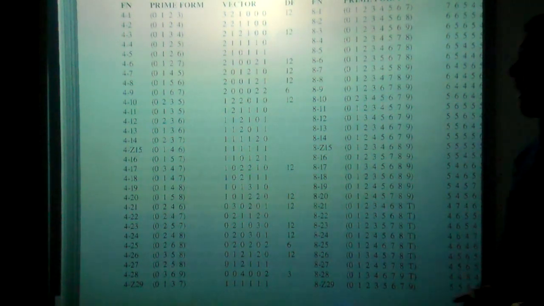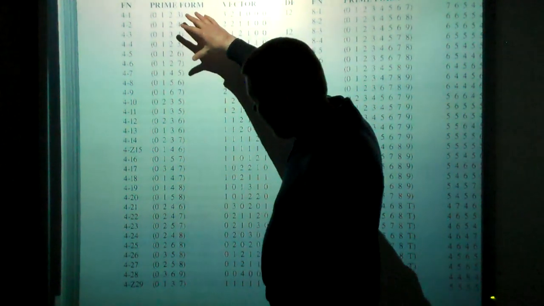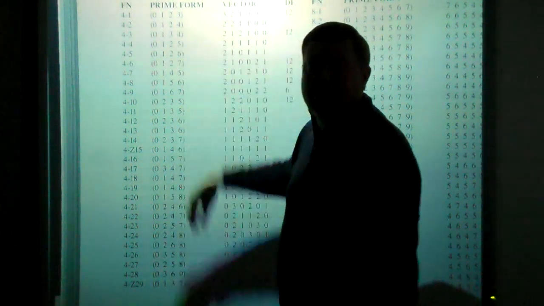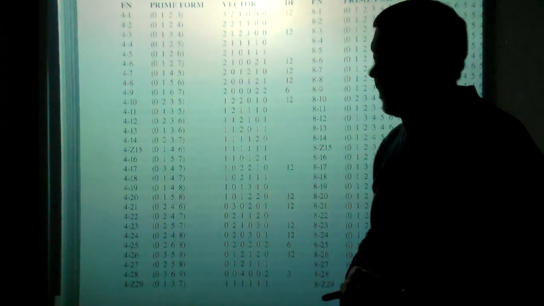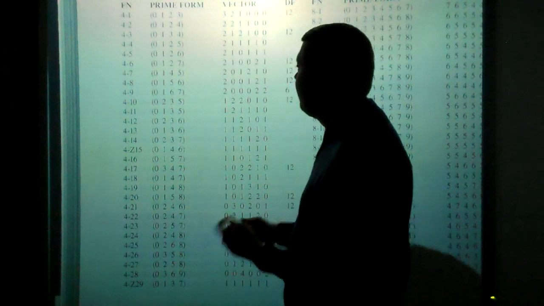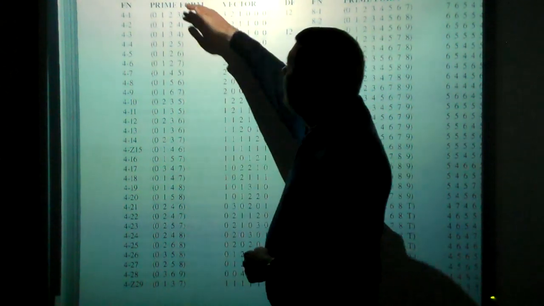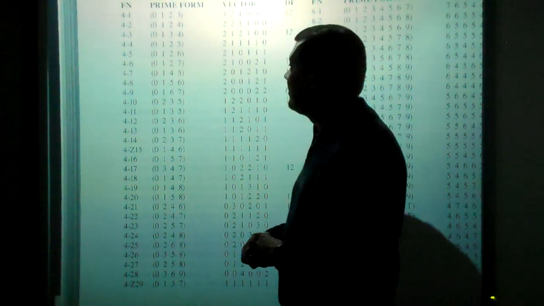On the top of page 560, still in the appendix, you can see that there are about 29 different prime forms for any pitch class set that has 4 members in it. So if your pitch class set contains 4 pitch classes, or there are 4 integers in your set, then there are 29 possible prime forms for that set.